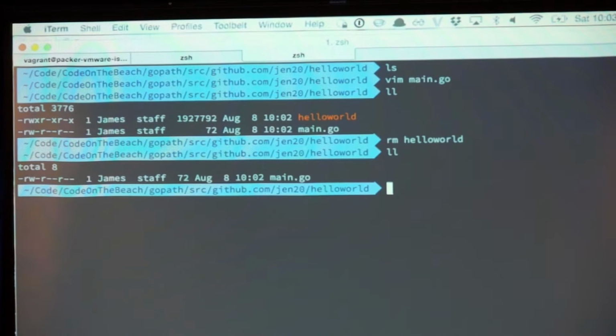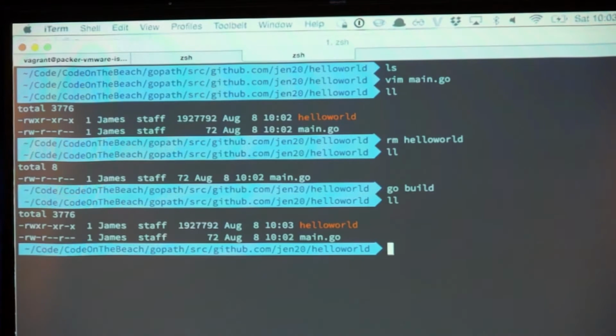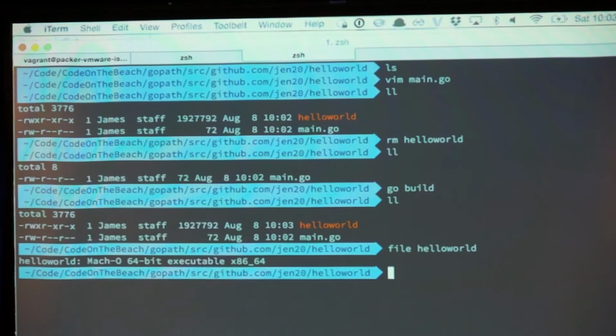Luckily, we can cross-compile, so nobody wants to have 6 build systems just to build for different operating systems. That's kind of a mess. But the Go compiler is good enough that you can build for every operating system it supports from any other operating system it supports. In this case, if I just do go build, then I'll end up with a file which is a Mac executable for 64-bit. So that's a Mac OS application.